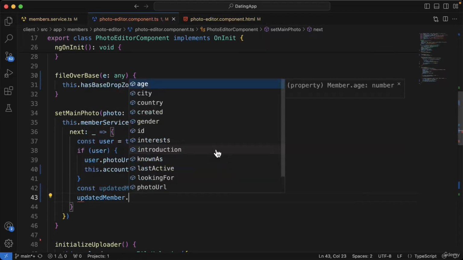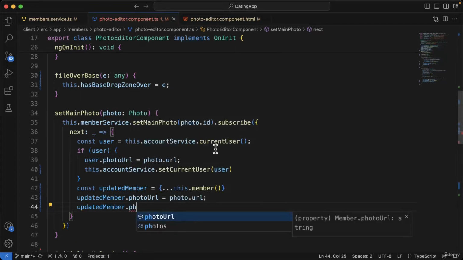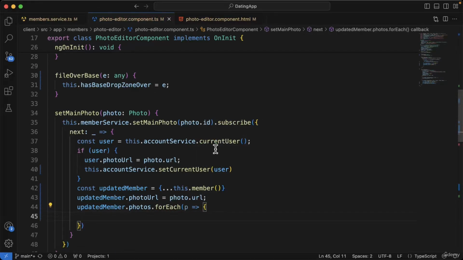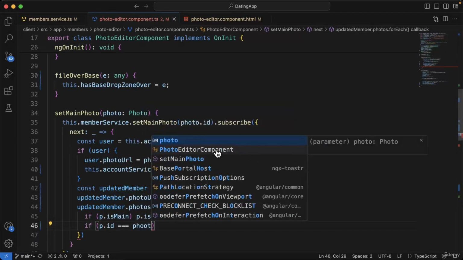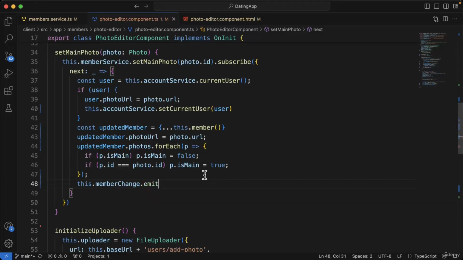And then we'll specify updatedMember.photoUrl equals photo.url, and then we'll specify updatedMember.photos, and then we'll loop over them. So we'll say forEach, and we'll get each individual photo as p, and we'll check to see if p.isMain, and if it is, then we'll not set it to be main, so we'll say p.isMain equals false. And we'll check the other way, and we'll say if p.id is equal to photo.id, then we're going to set p.isMain equal to be true. And then below the if statements, we'll say this.memberChange.emit, and we'll pass in the updated member there. So once again, we're just emitting the event to update the parent component, so it can then pass down that information to the child component we're working in.